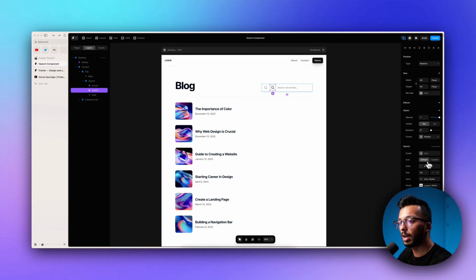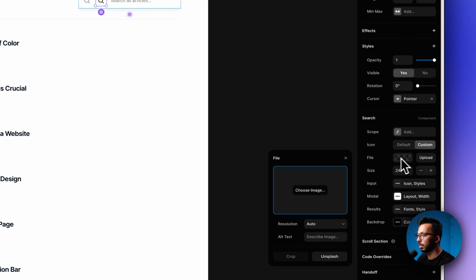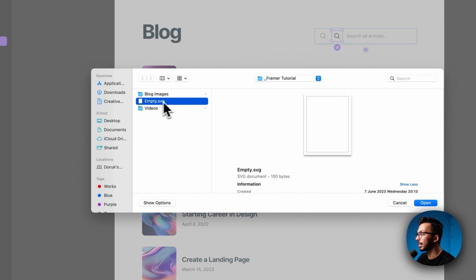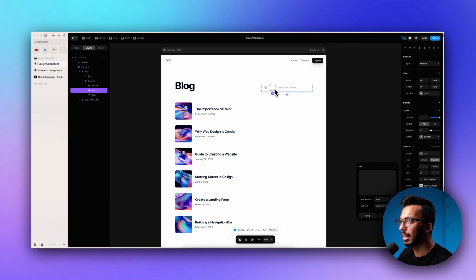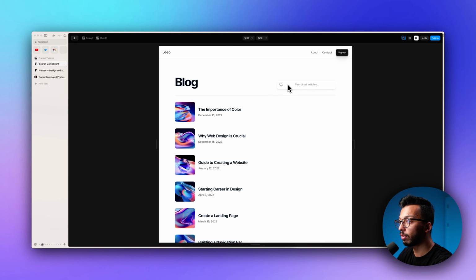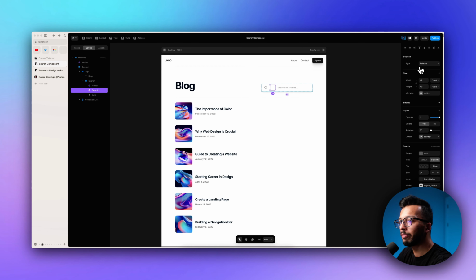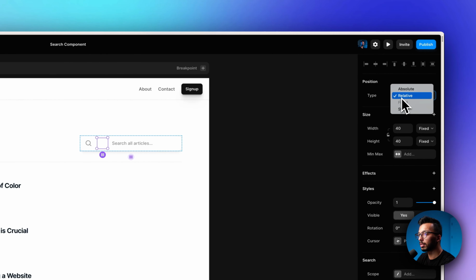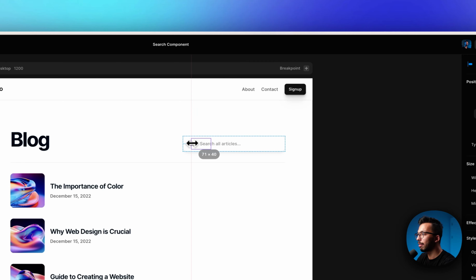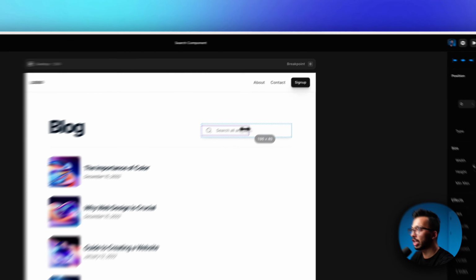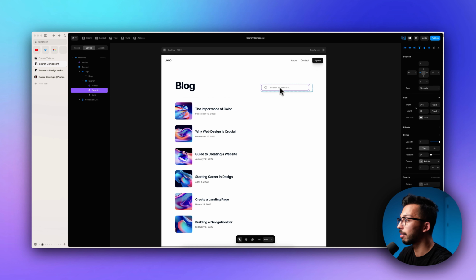Let's click the custom icon upload option and choose an empty SVG. So with this, we will have an empty search component. It will only respond while I'm hovering over that bound area. When we switch the type from relative to absolute, you will see we have more options to change its size, and we won't have a search icon while we resize it.